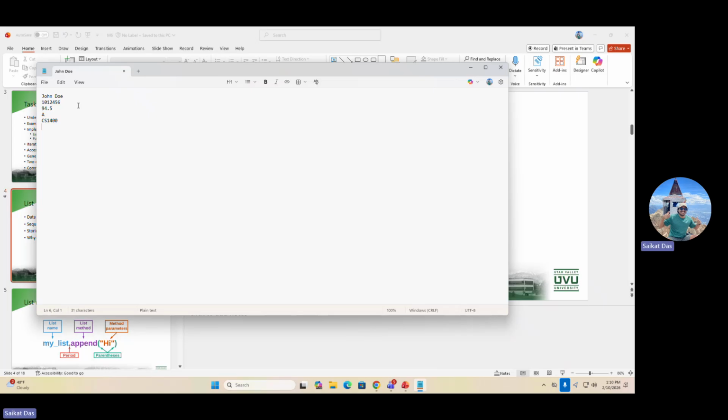Then there might be a variable like is graduated, or will be graduated this year, yes or no type of thing. Yes, graduate. So these are the data for one particular student. Now, in a list, can we gather all of those data together? Yes, we can. How can we do that?